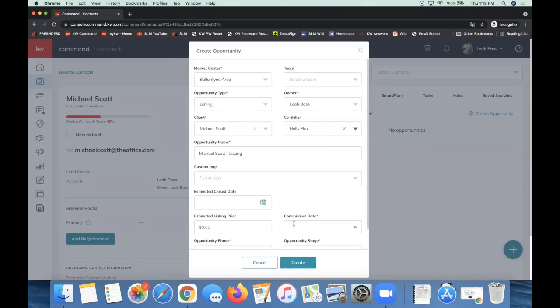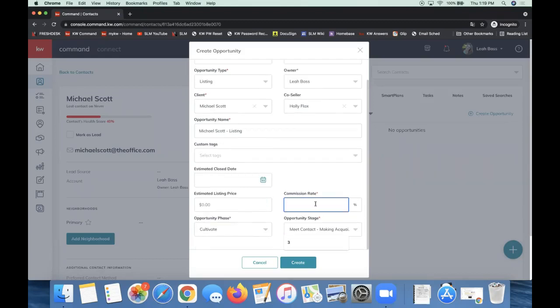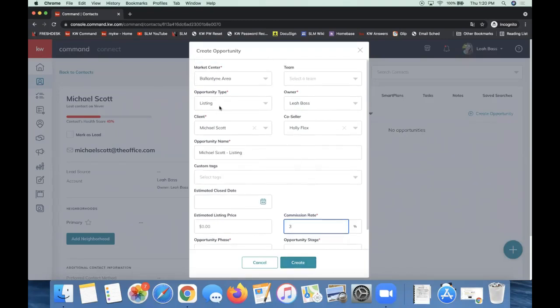All right, third and final field that you have to do something with is the commission rate. So that is just talking about your side of the commission. It's okay if this changes. So if they talk you down to 2.5, you can always update that in the future. However, this is just talking about your side, so not the full 6%, your 3%, or whatever you usually charge. And then you can click create. So those are the three main fields that you have to fill out.